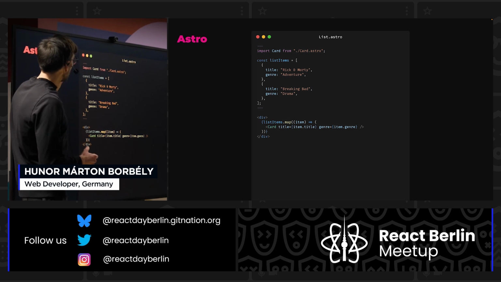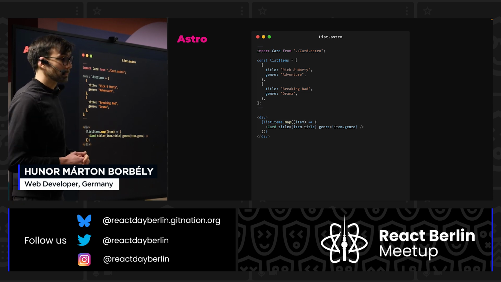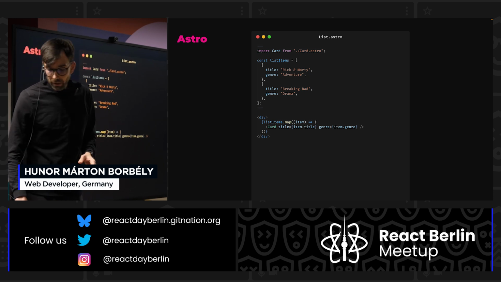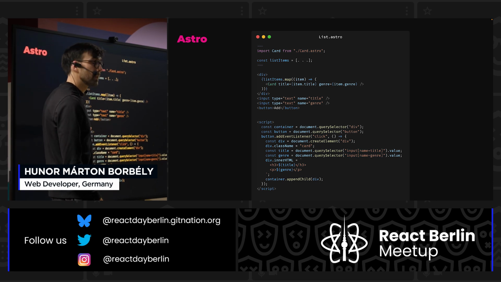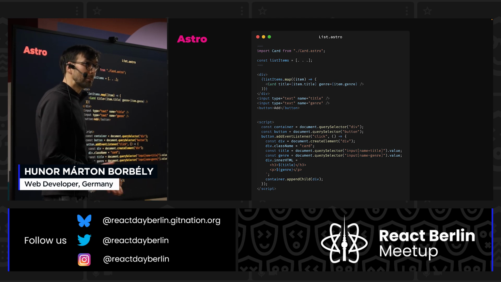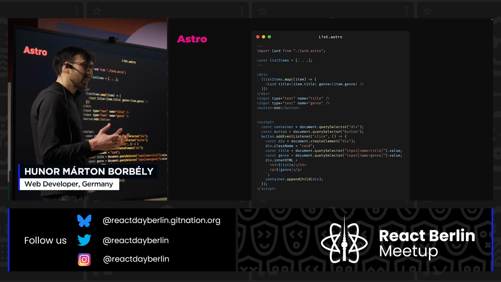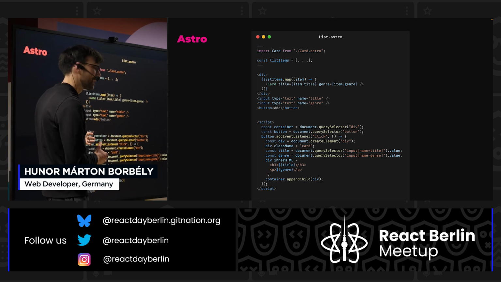I'm not sure. So how to make this interactive? Because Astro is a static site generator. One way to do it is add the regular script element, which you probably don't see in the back, and then just use regular JavaScript to manipulate the DOM. And I know it sounds crazy at a React meetup that you can still manipulate the DOM with plain old JavaScript, but it actually still works.